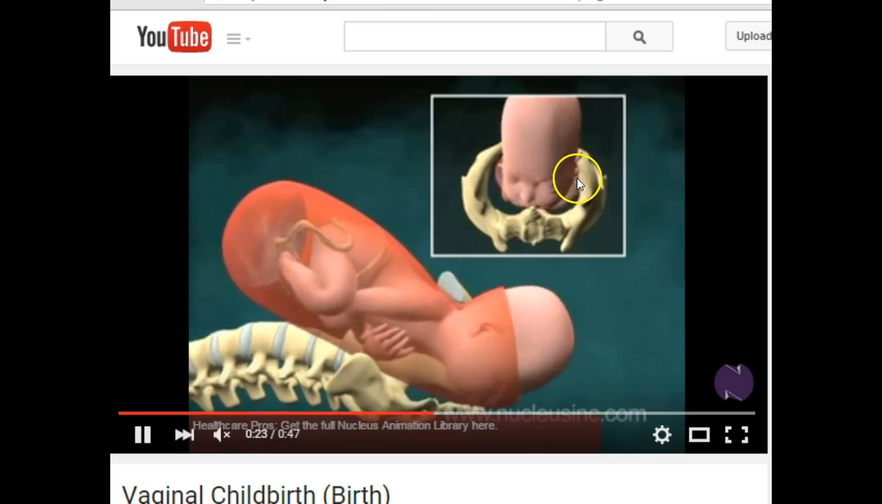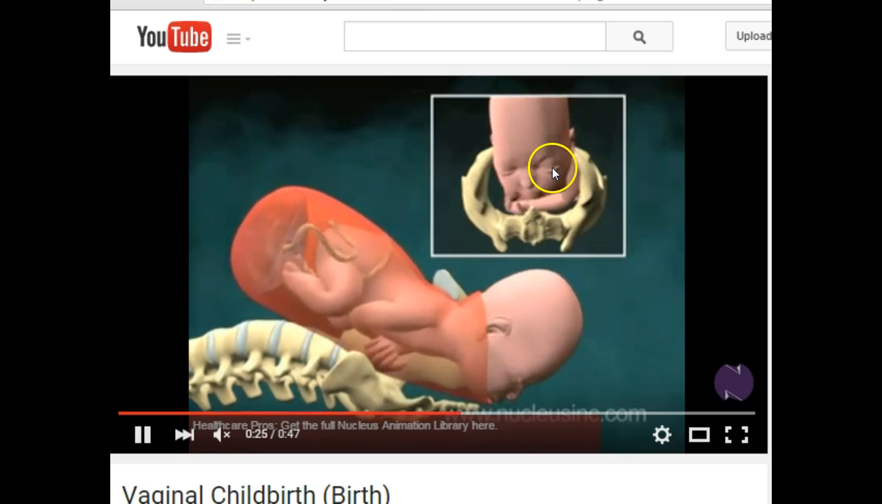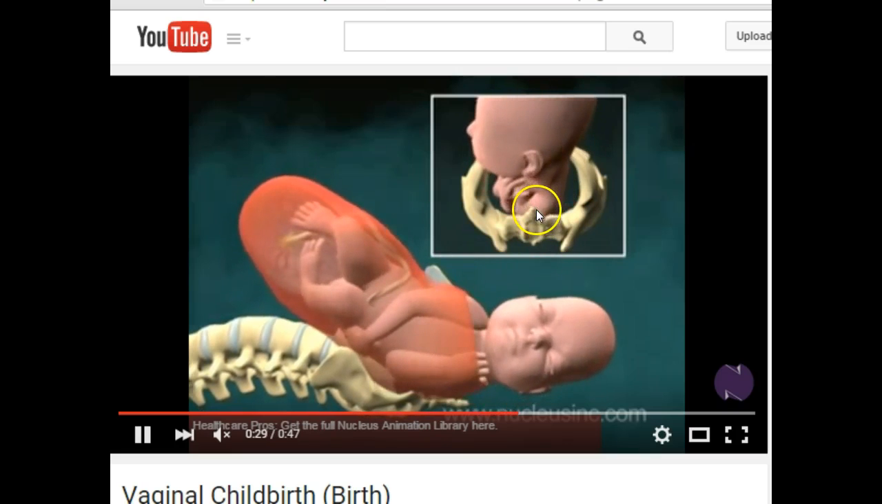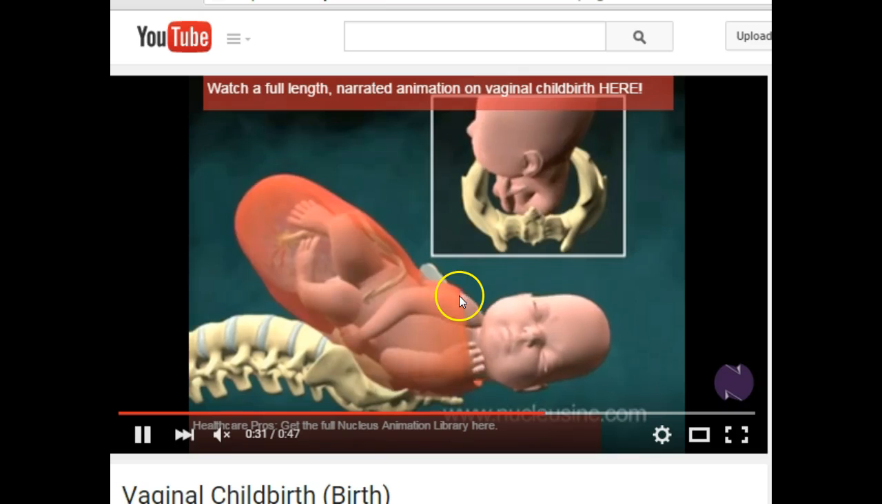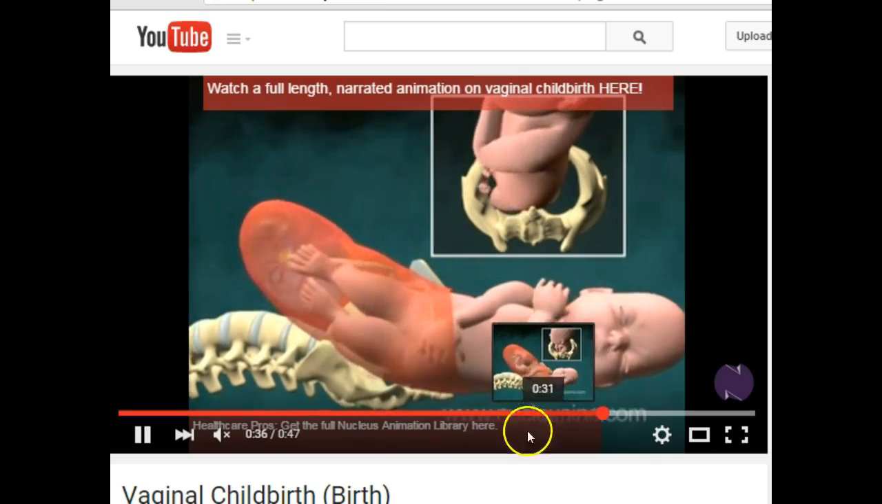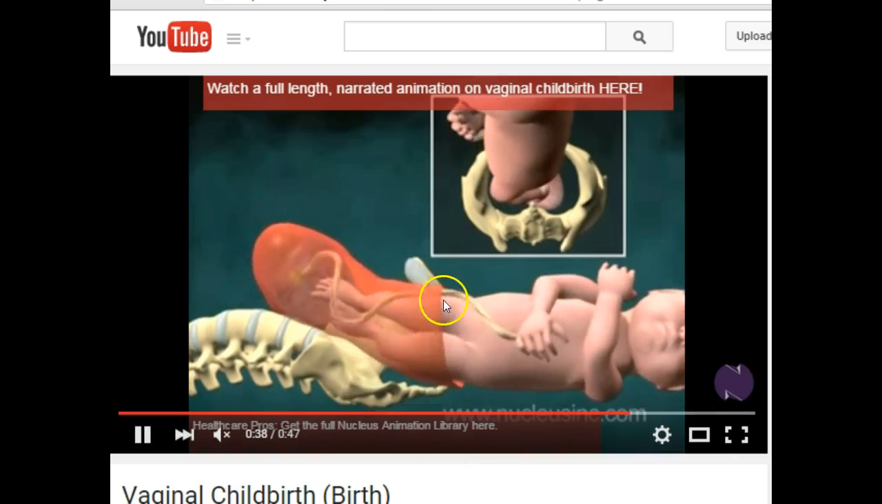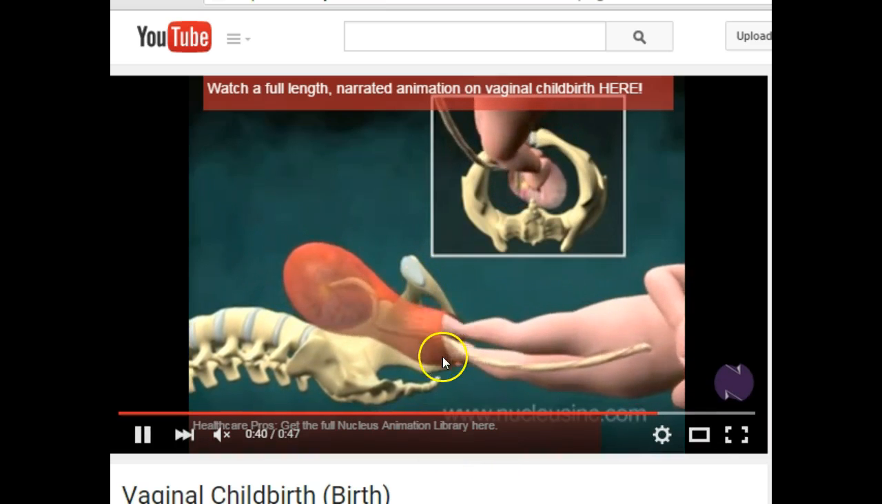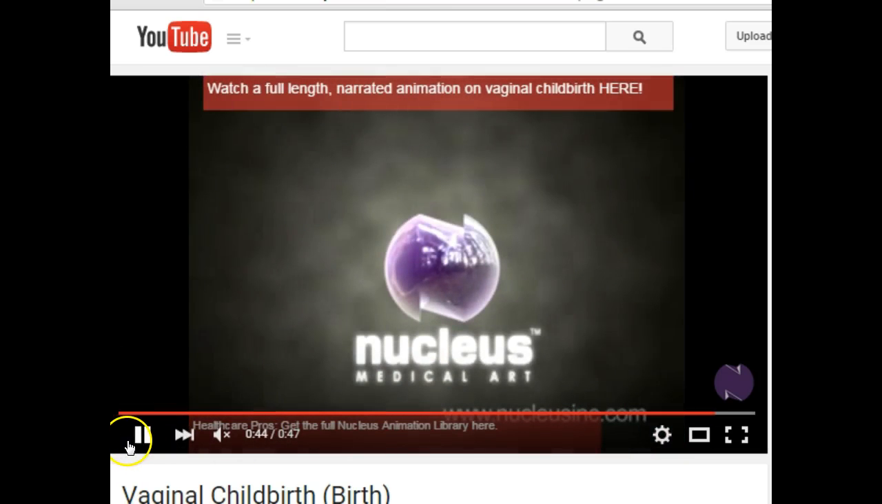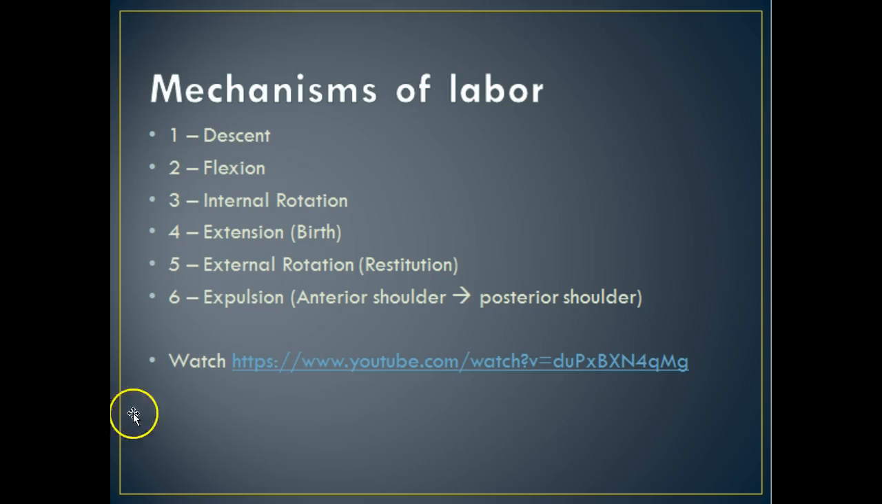Yep, so head's coming in a straight OA position, where the back of their head is right up against here, and then we have that external rotation. Top shoulder, or anterior shoulder, posterior shoulder clears the coccyx, and then we're out. So the anterior shoulder has to clear this pubic symphysis, and then our posterior shoulder has to clear the coccyx. And that link is here for you if you're wanting to watch it again on your own time.